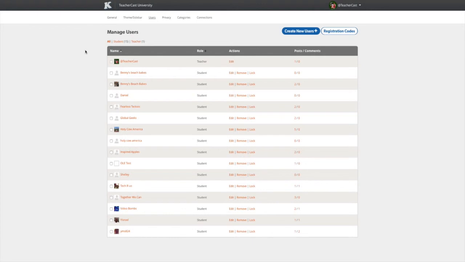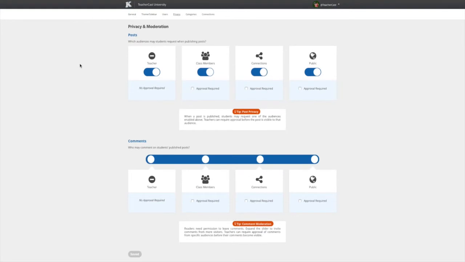In this section, you will have the ability to customize your Kidblog accounts for your students. One of the new features in Kidblog is the ability for your students to choose their audience. Students can now select who gets to see their posts and comments. Once you have your privacy settings selected, scroll to the bottom and click on the Save button.